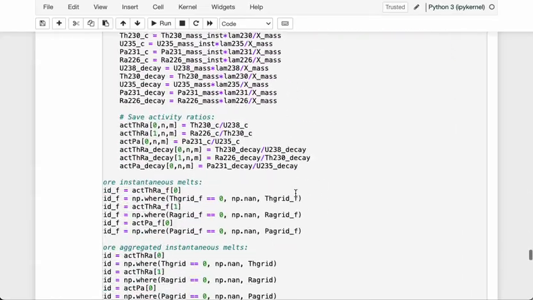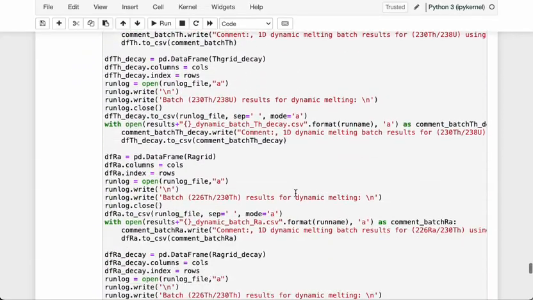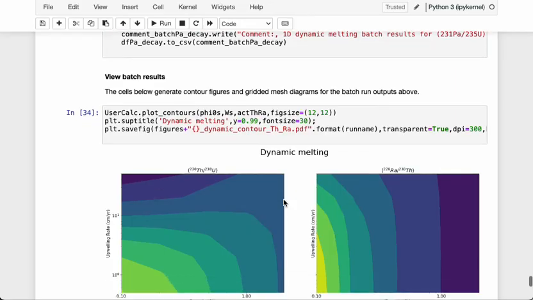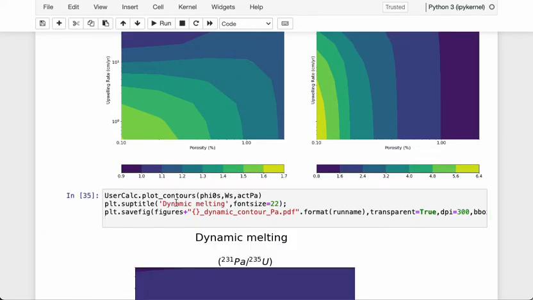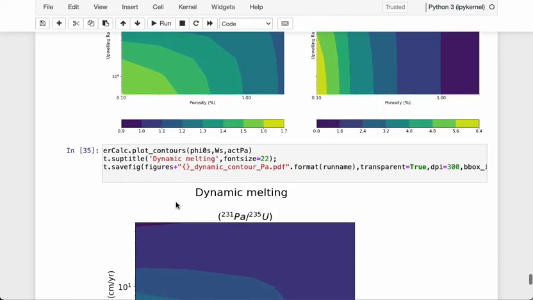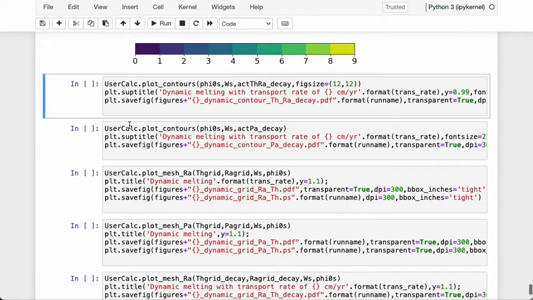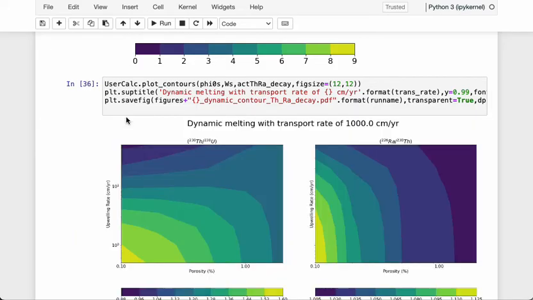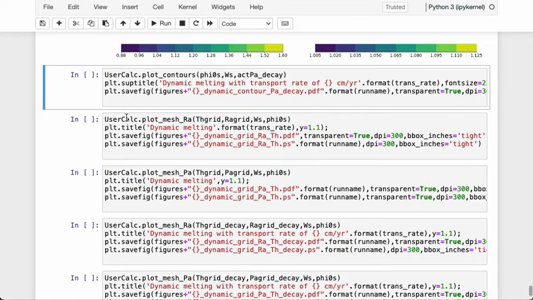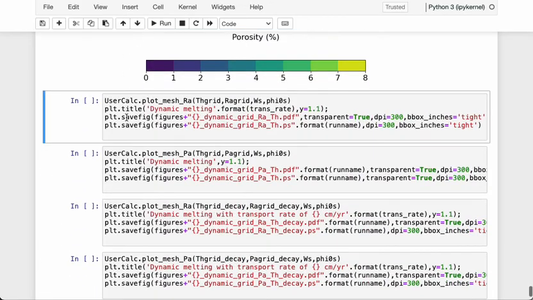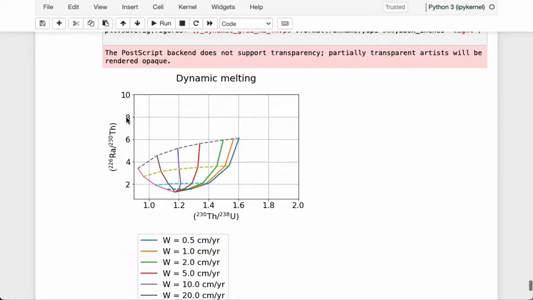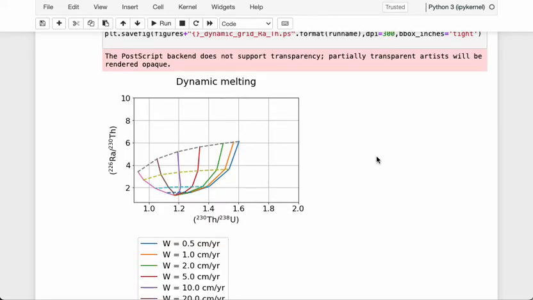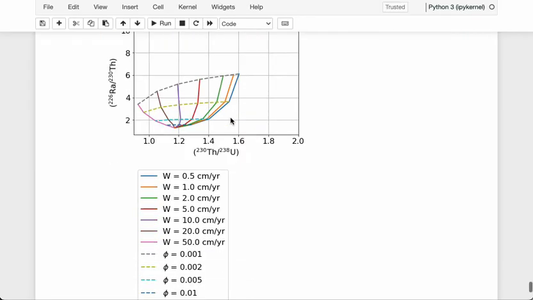Let's see how we're doing down here with running the code. It looks like all of this has run. So you can generate contour plots for the different decay series, there and there. And then you can also generate different transport rates, if you like, and then you can also generate mesh diagrams. This error doesn't mean it hasn't saved. It's just a warning so that you know how postscripts are exported.